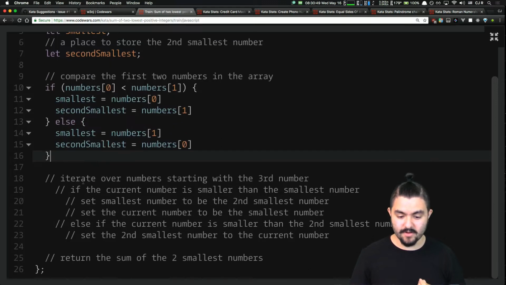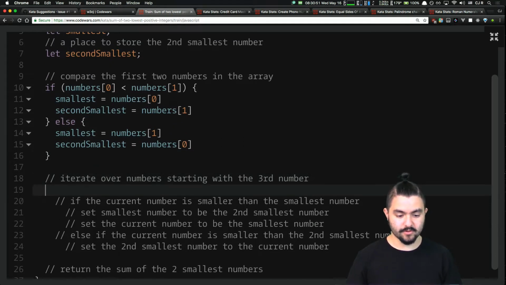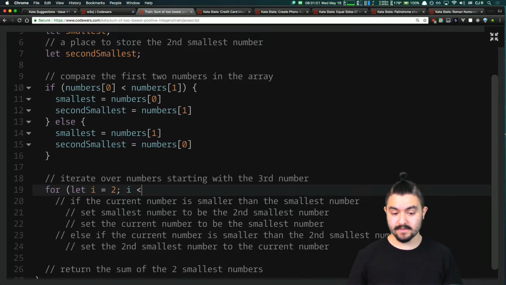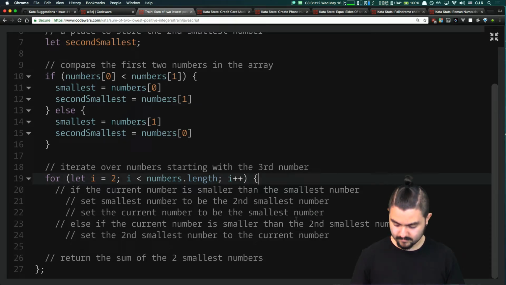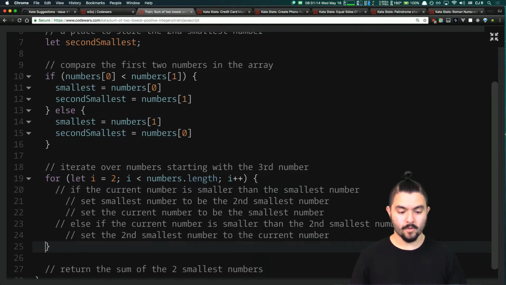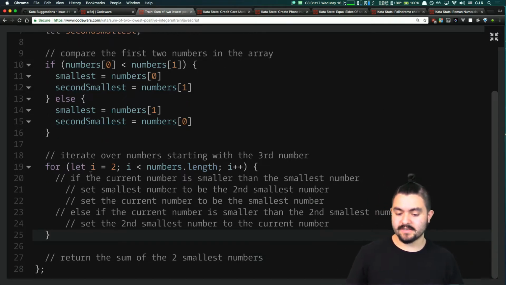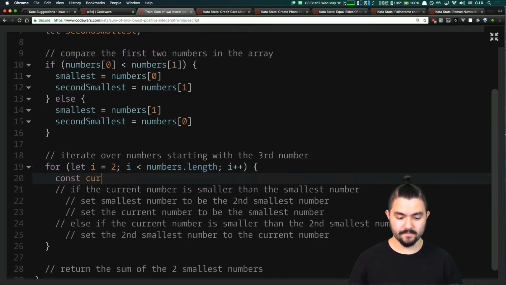Now let's iterate over numbers starting with the third number. So I need a for loop. I'll say let i equal 2 because I want to start at the third number in the array. And I'll say while i is less than numbers.length. And then we'll increment i. Okay. If the current number is smaller than the smallest number, so let's create a variable for the current number, and that's just going to be numbers at i.